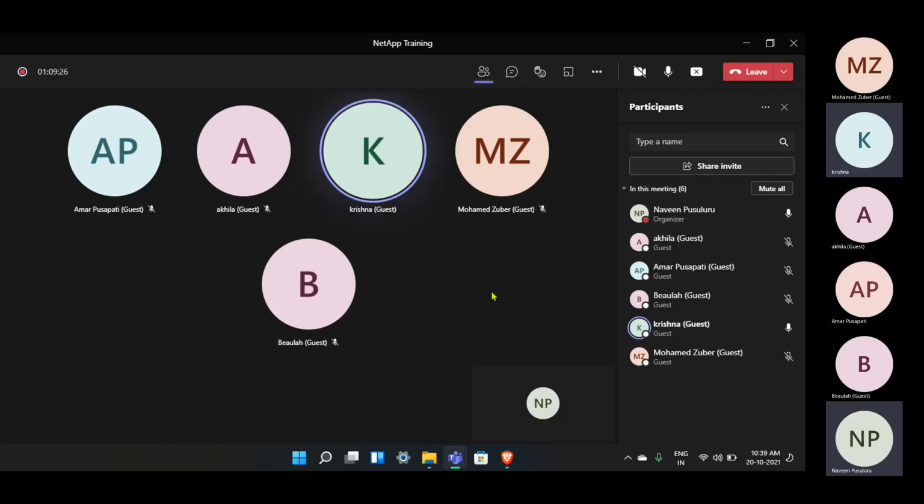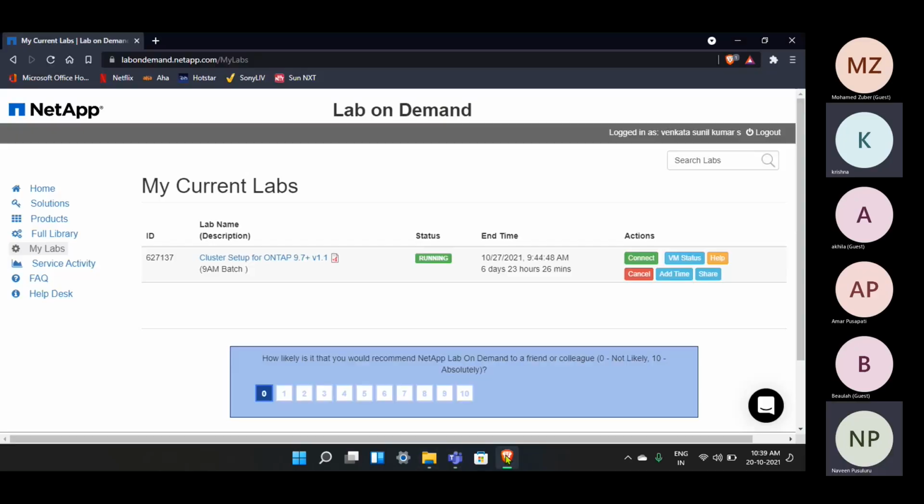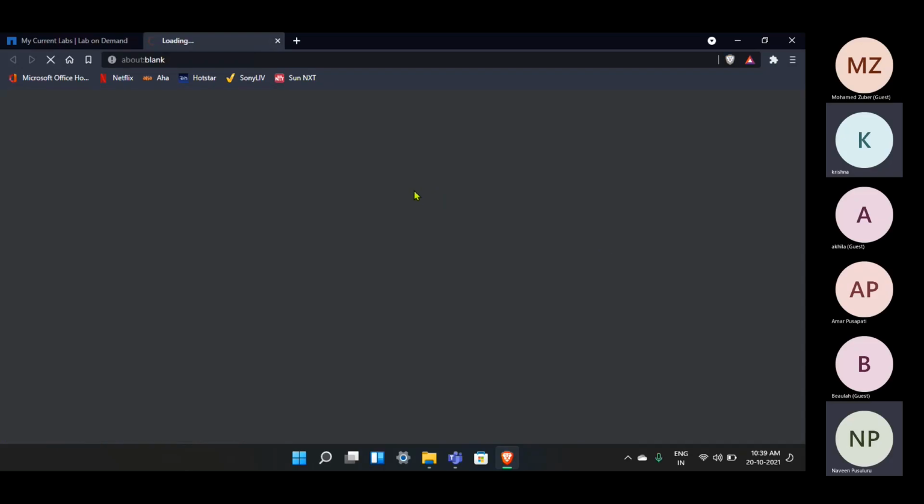Like Navin, when we hit the network interface show, we have two IPs right there. Yes, that is what we can use, don't worry about that. You can use any of those IPs.